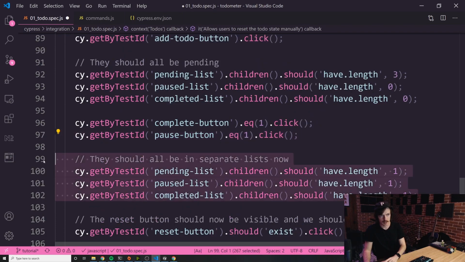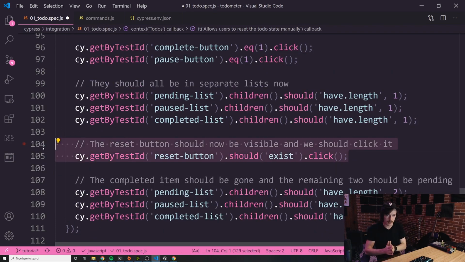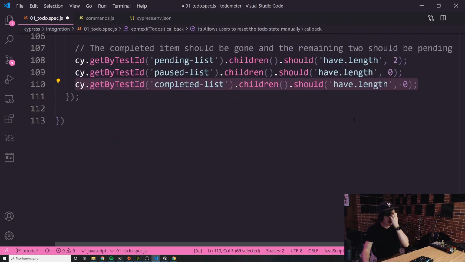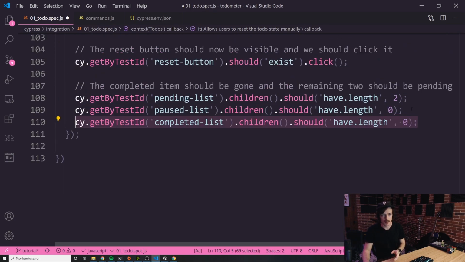So that's what this is saying. Then finally, we're gonna go ahead and click that reset button. And what I would expect is the completed to-do should disappear. So then that means that the length should be 0, just like right here. Hopefully you can see what I'm highlighting. I know that my little video is in the way possibly, but sorry about that.